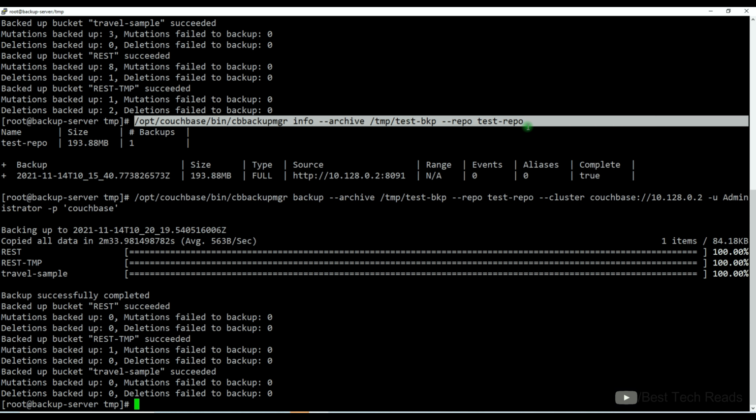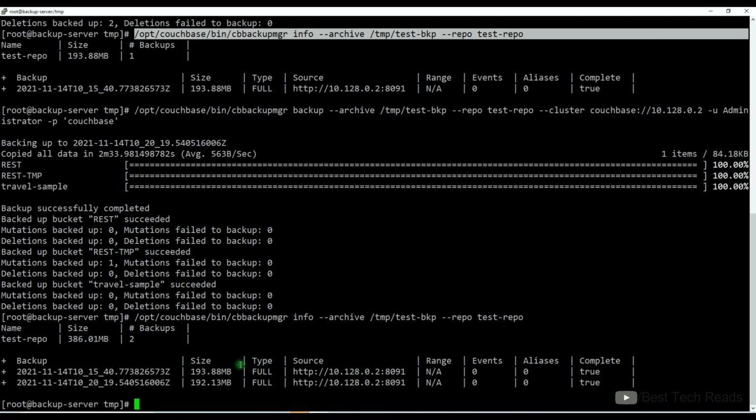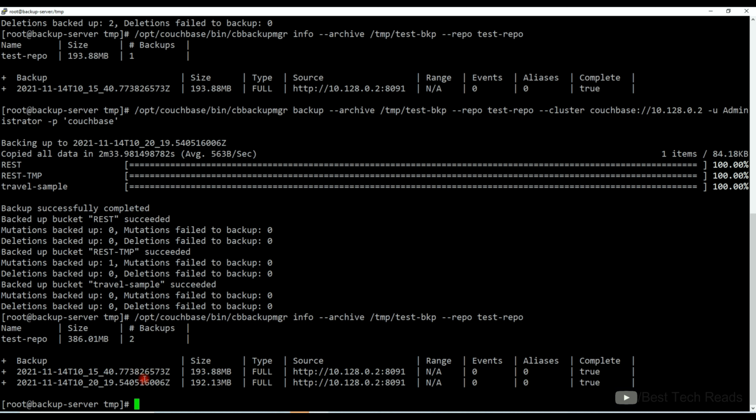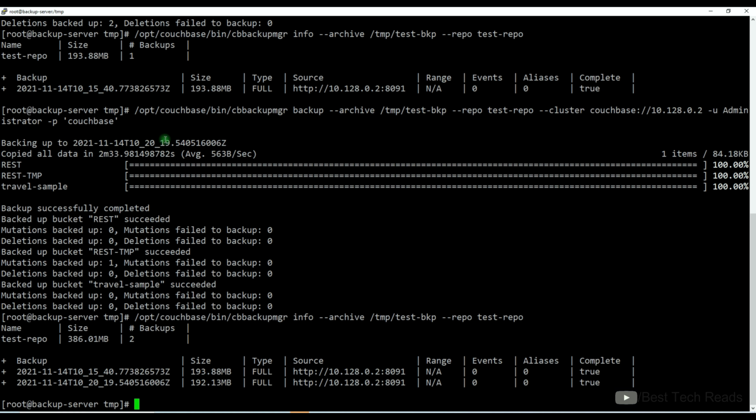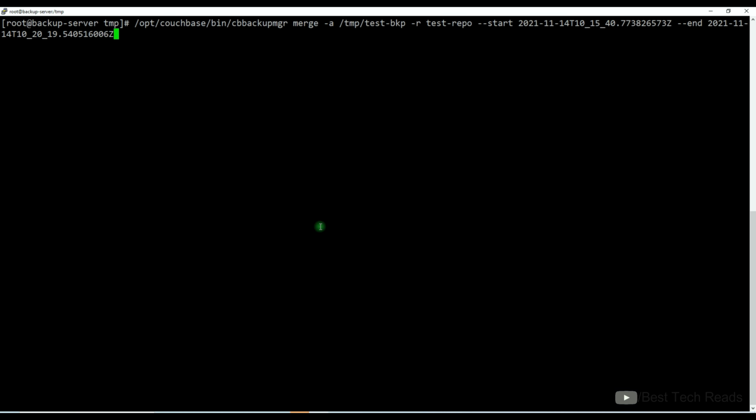Let me query the backup information again. Although you see the backup type as full, internally it has taken only the changed mutations in the backup. Now let's merge these two backups. Taking this as the start backup, pasting here. I'm taking the second one as the end backup. Let me copy and execute the command. You can see the merge completed successfully.